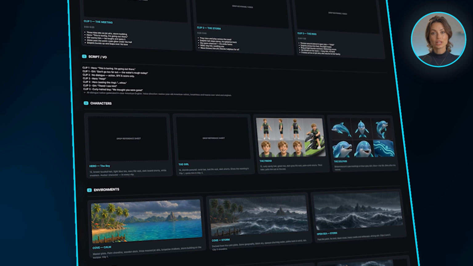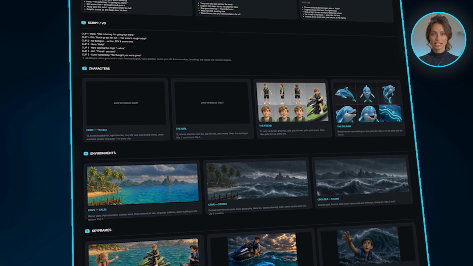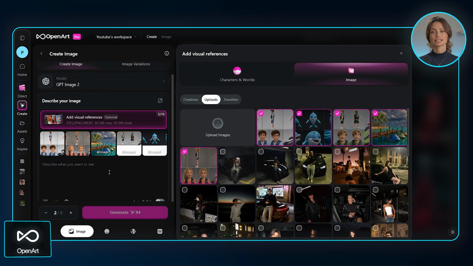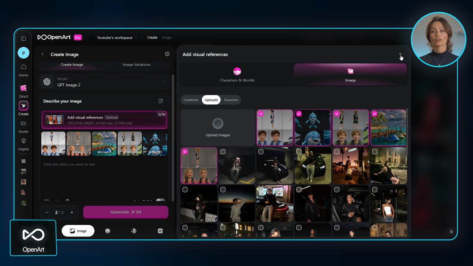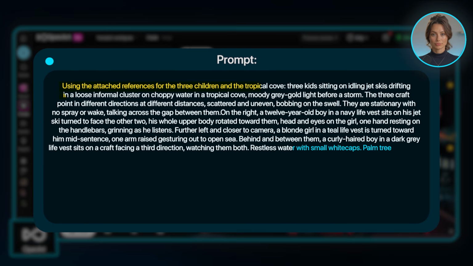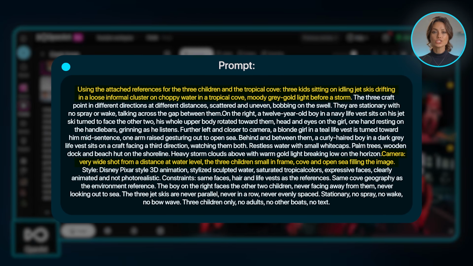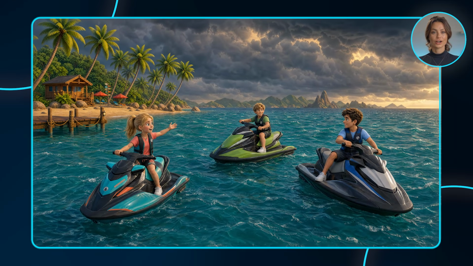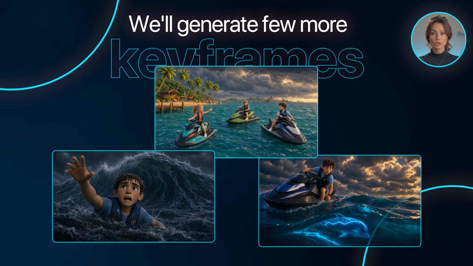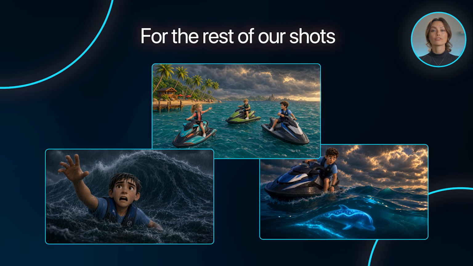But we still need to create these starting and reference frames for our videos. So we'll head back to OpenArt, select GPT Image 2, upload all of our reference sheets, and type in our prompt. We want a wide shot of all 3 kids on their jet skis by the beachside, talking to each other on a cloudy day. This is perfect for our starting frame.